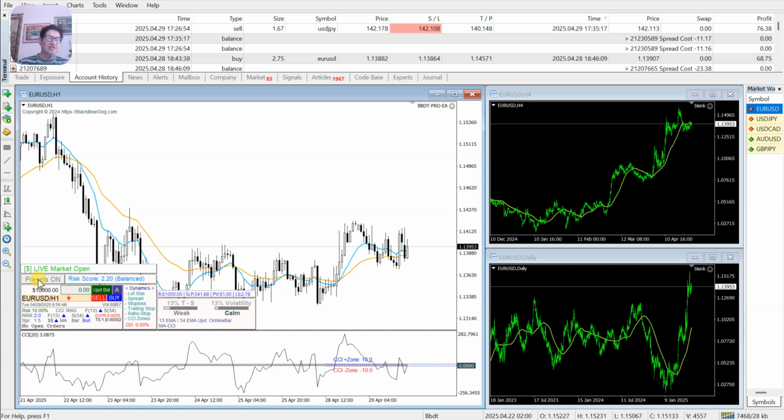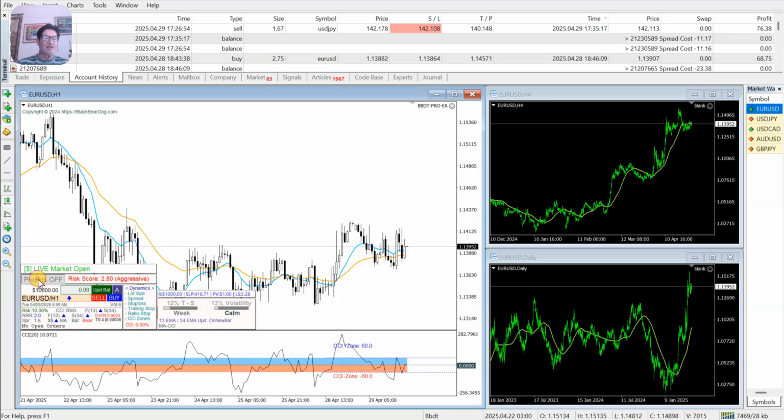And if I were to set the presets off, which means that I will use the default values that are stored in the user menu, now as you notice, this got automatically updated. My zone increased. My risk score is now at 2.8, which now I'm aggressive.